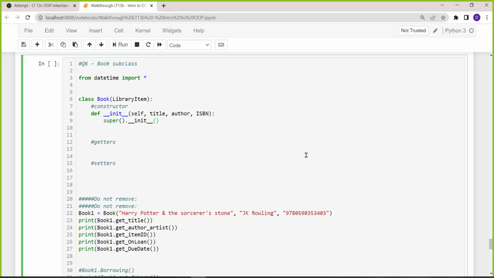Now in the parent class there are only three arguments required, which is the title, the author artist, and the item ID. So what is the title? The title is still the title. For the case of the author artist, we will put in the author. In the case of the item ID, I will put in the ISBN. So in this manner, I have actually inherited. Not doing any other thing, I have inherited from the parent class already.